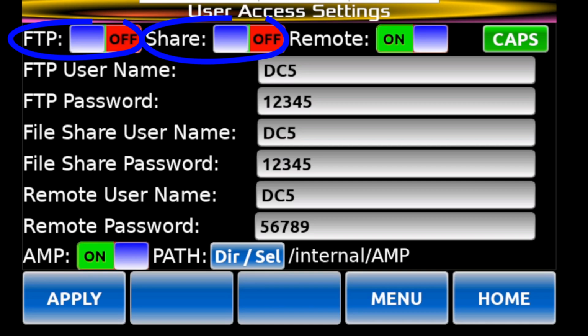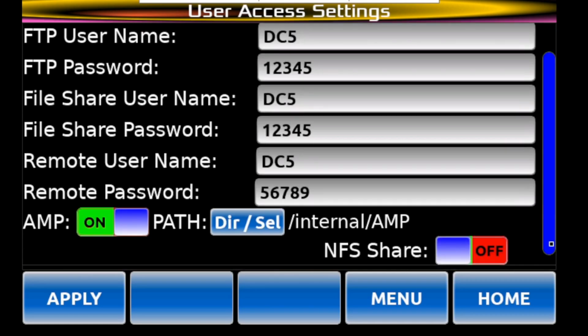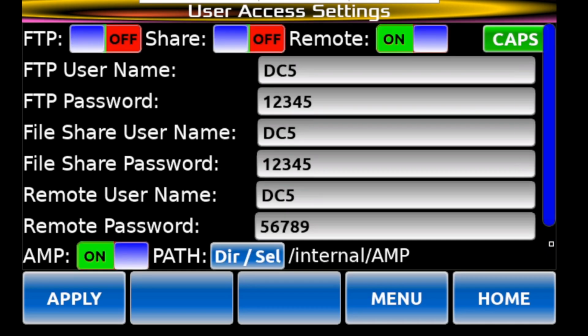If your system is licensed for use with the ARC Remote software, you will also find the settings for that here as well. In addition, you will also find the functions for setting up the AMP control protocol and NFS server here. These features are discussed in more detail in other videos.